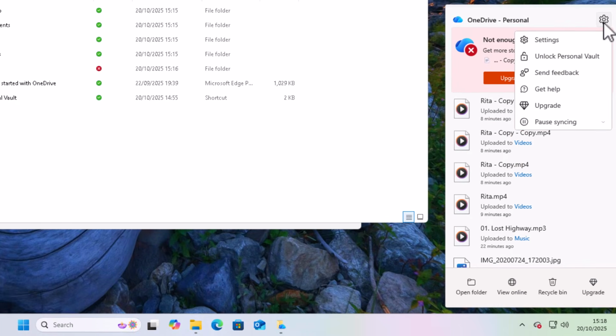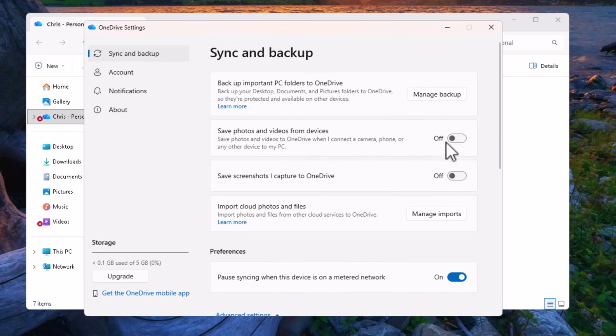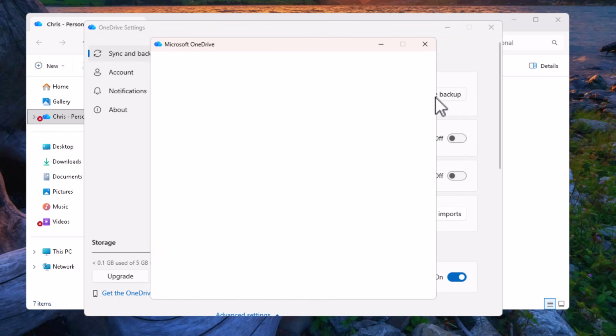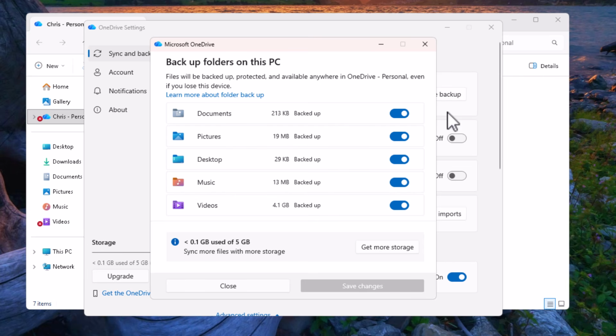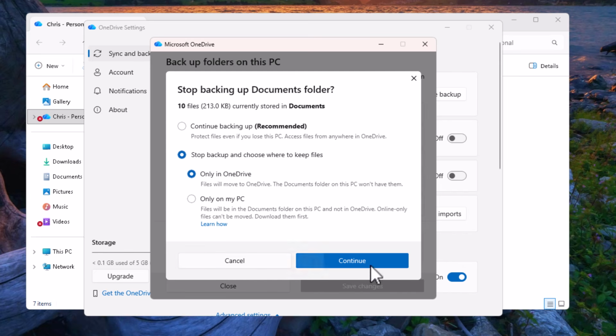I'm just going to go back into the settings cog, so click on the settings cog just up there, left click on settings, left click on sync and backup, and then you want to go to manage backup, left click on that, and we're back to this screen here. So I'm going to turn these off. Now I know that everything's downloaded to my PC, I'm going to click on that little switch there to turn it off, and I'm going to select stop backup and choose where to keep files, and then I'm going to click on only on my PC.